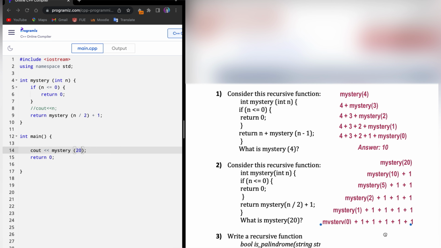Here we have mystery of 0, the output of mystery of 1 is mystery of 0 plus 1, and the old ones. So mystery of 0: now n equals 0. If n is less than or equal to 0, yes, it's true, n which is 0 equals 0, so it will return 0. So mystery of 0 equals 0. So the final result equals 0 plus 1 plus 1 plus 1 plus 1 plus 1, which is 5.